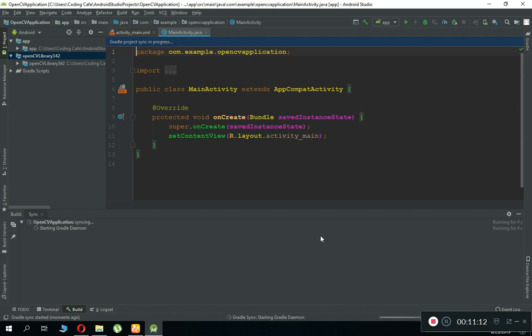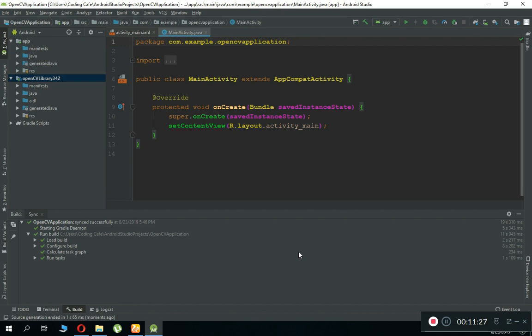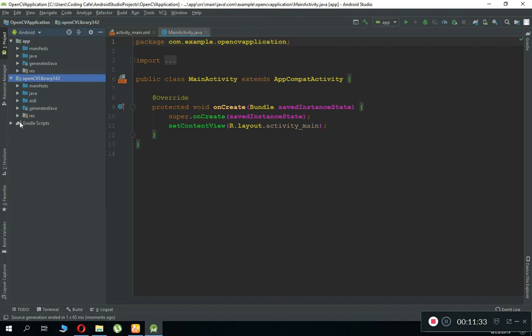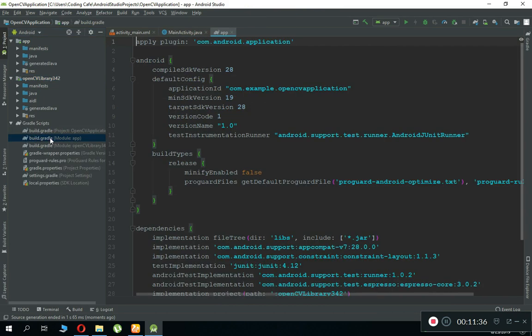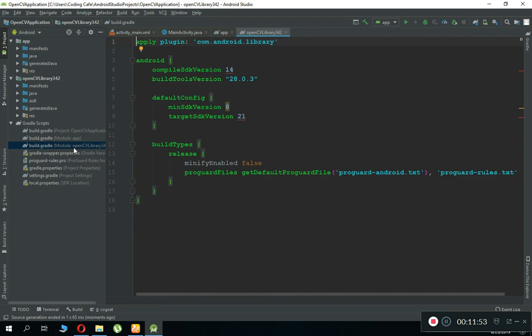Now wait for it. It is synced successfully. One thing we need to check before moving ahead is to go to our Gradle Scripts, module app. Make sure that your compile SDK version and target SDK version are the same. This is our minimum SDK version, which we chose as 19 at the start when we created the project. Also let's go to the build.gradle module for the OpenCV library.